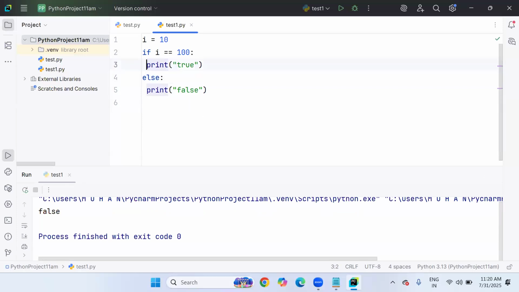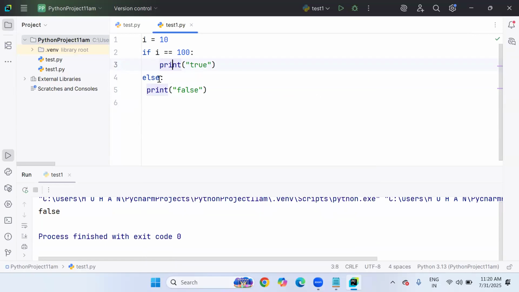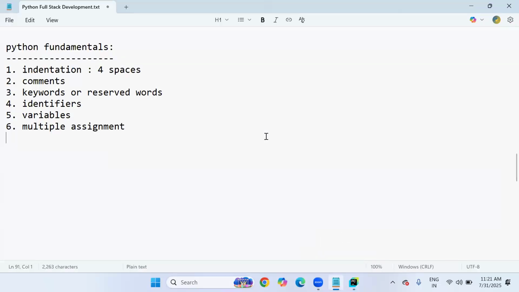But the default indentation level is what? 4 spaces, like this. This is the case. Okay, so this is the indentation that happens in Python. Especially to form a block of code, you must follow the 4 space indentation level.